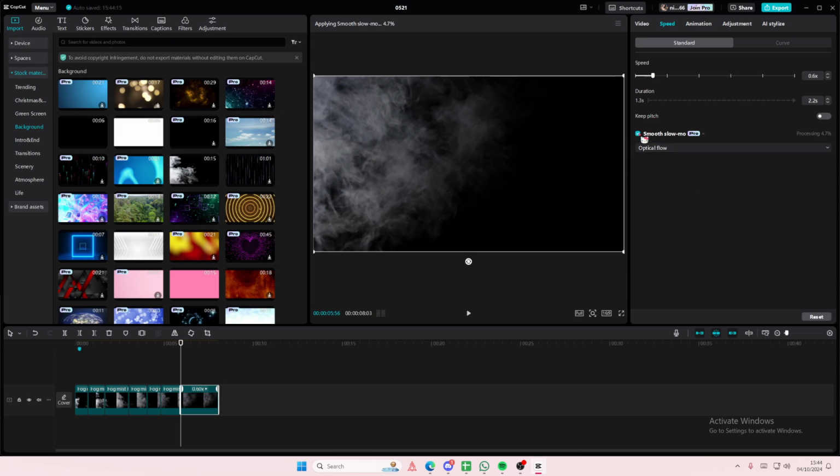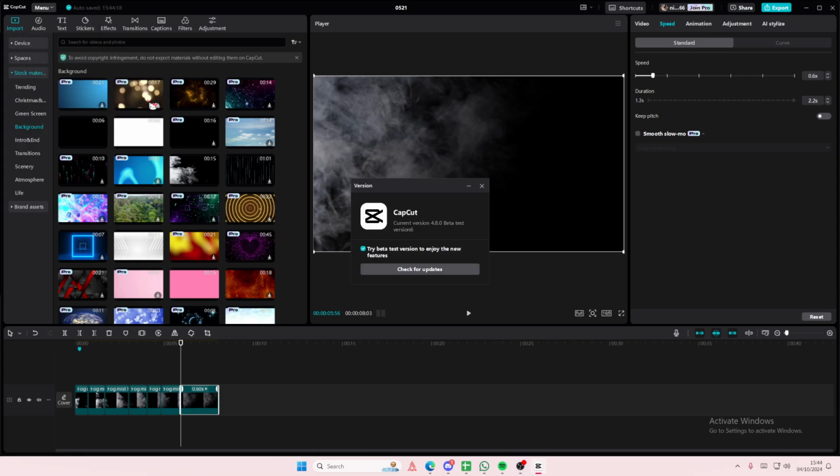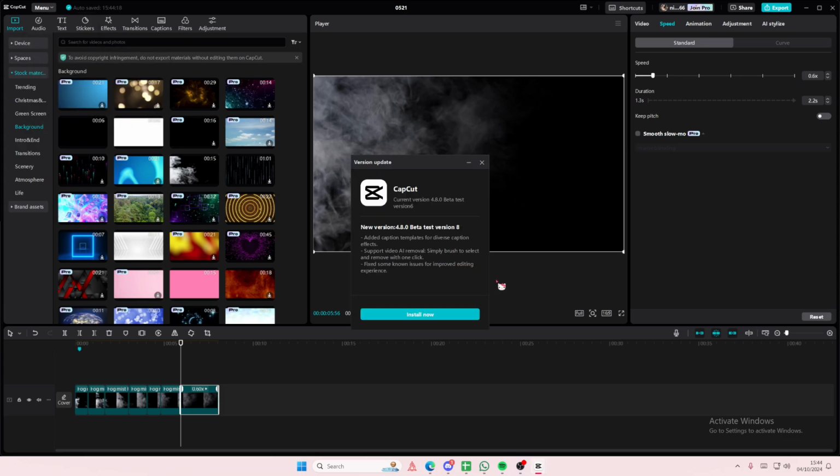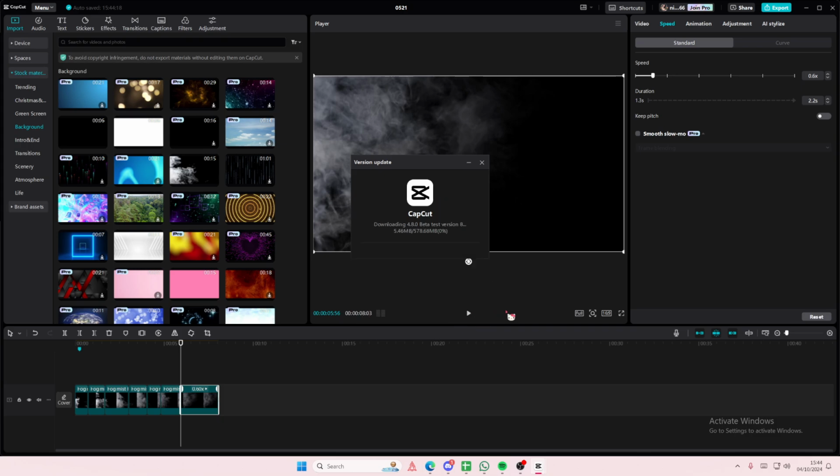Now if that doesn't work, you're just going to go to menu, go to more, and select the version you have. Check for updates, and if there are any updates, you're just going to install now. You're going to just wait for it to update the app, and hopefully after that it's going to work.